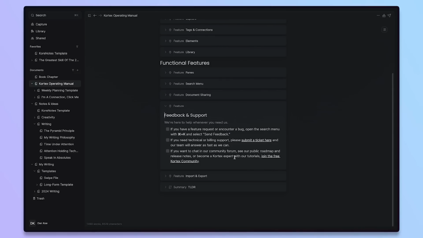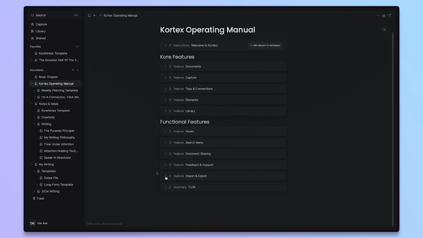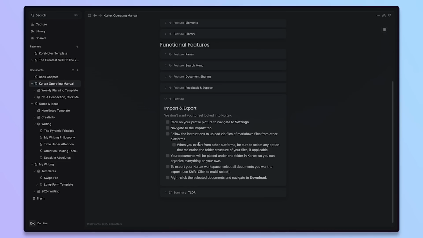And then of course, if you just want community support or you have a simple app question that isn't very pressing or threatening, then join the free Kortex community at community.kortex.co. Now, the last thing is just importing and exporting.